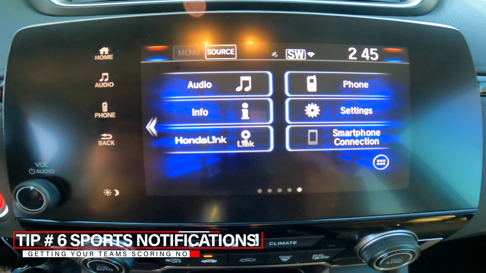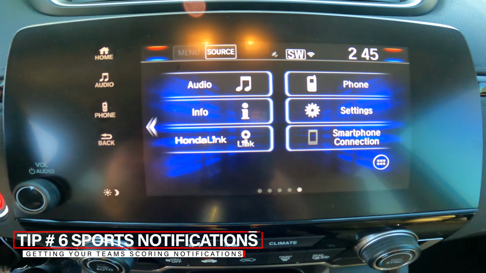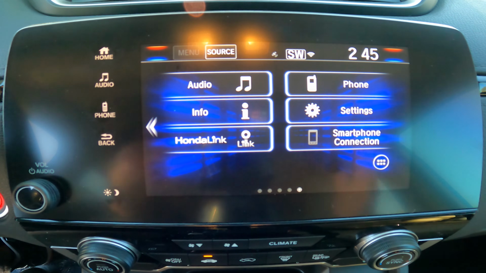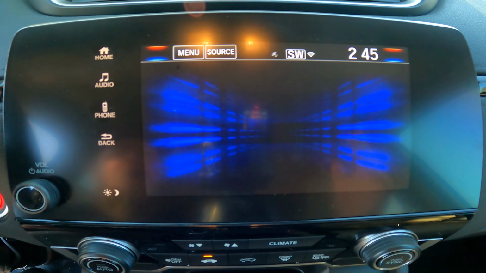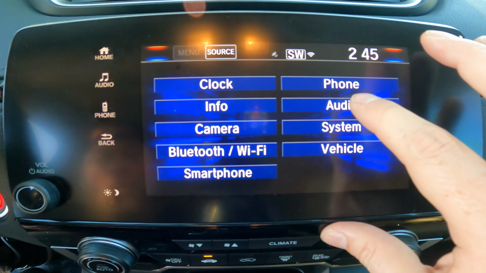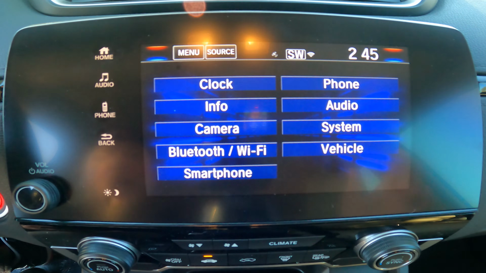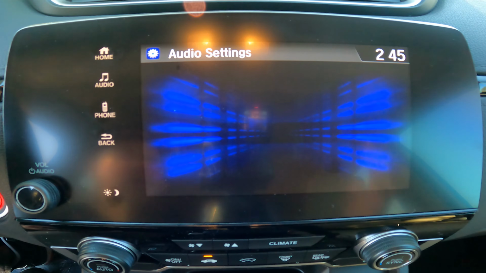So if you find yourself being a sports fan and you'd love to get notifications on your sporting team, let me show you how to get those notifications as you go. Now, this is gonna require that you're in a vehicle that offers XM, so just keep that in mind depending on the trim level that you're in. So I'm gonna go to settings. Now, under settings, I wanna select the audio option. Now, once I'm under audio, I wanna select the XM function here.